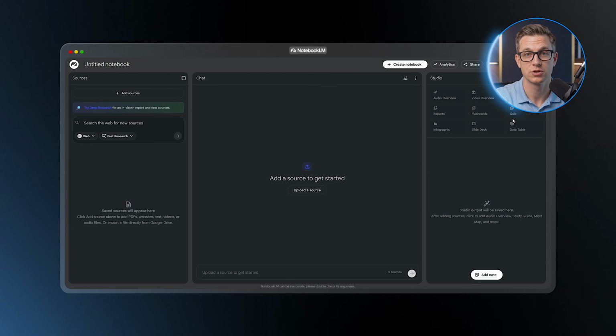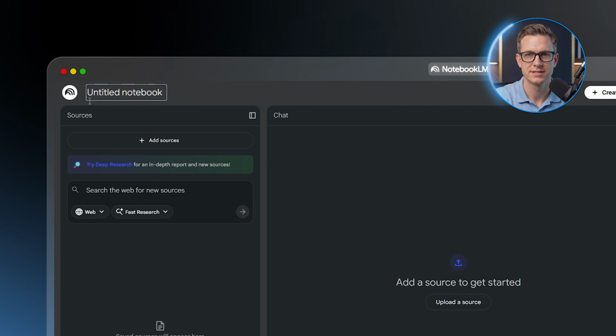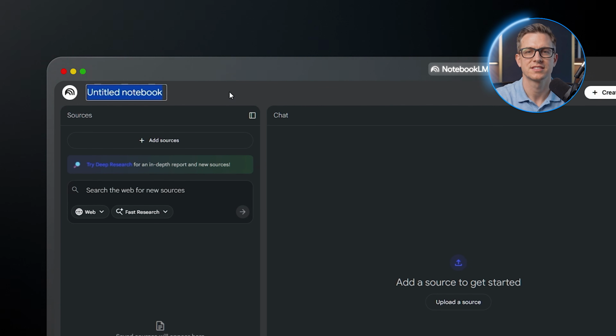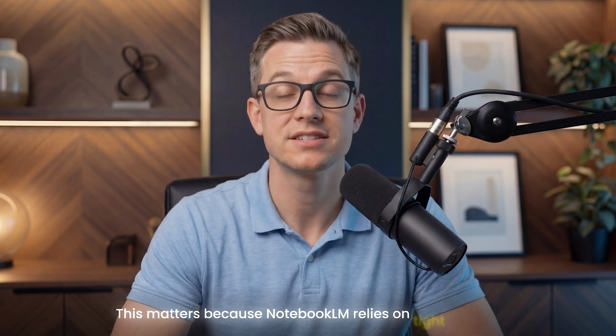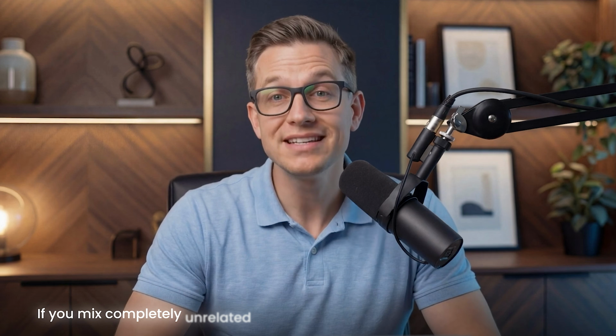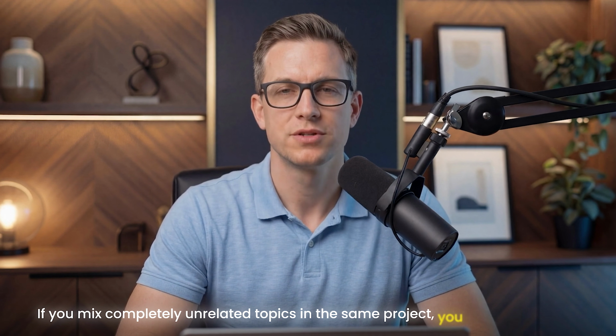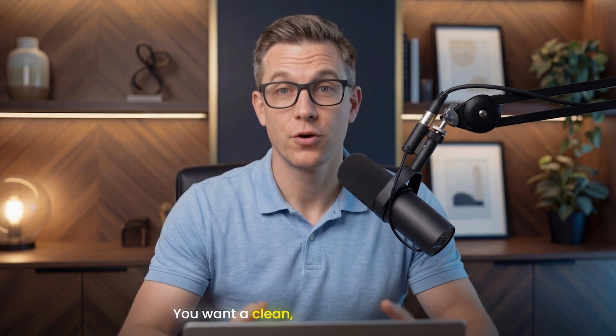So press Escape to close that window. Go to the top left where it says Untitled Notebook and give this a specific name. I'm calling this one Competitive Pricing Analysis. This matters because NotebookLM relies on tight context. If you mix completely unrelated topics in the same project, you dilute the model. You want a clean, focused environment.